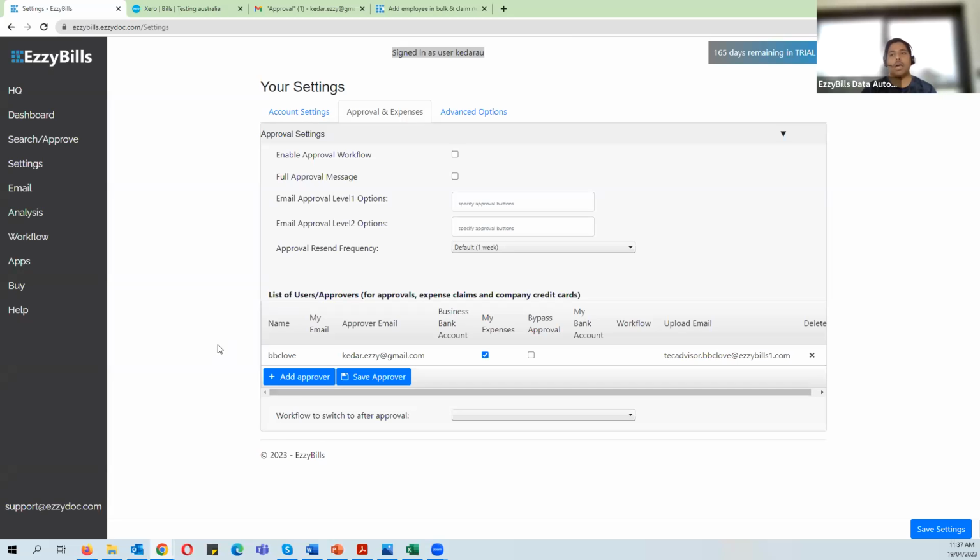The other use of this field is when your employee wants to use the mobile app of EzzyBills, which is available on both platforms, Android and Apple iOS. What he needs to do is simply type in his name, which you will set in his settings.